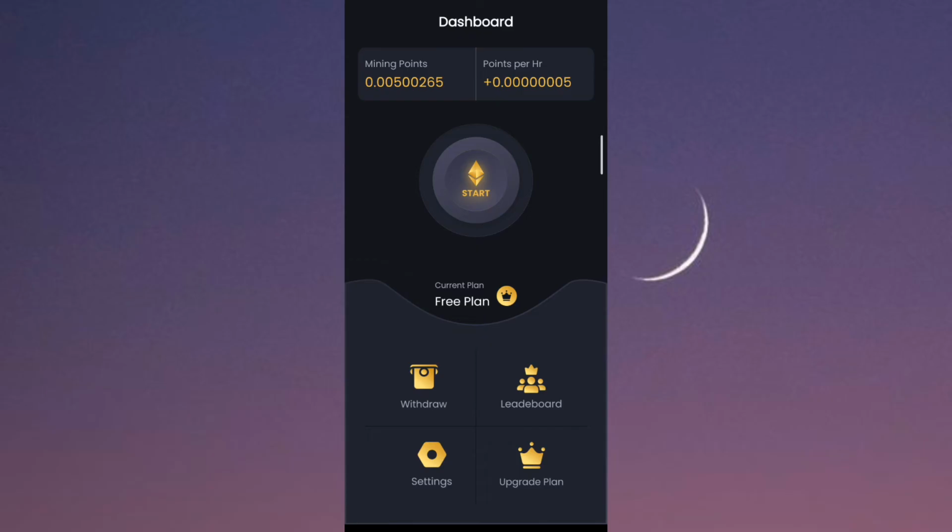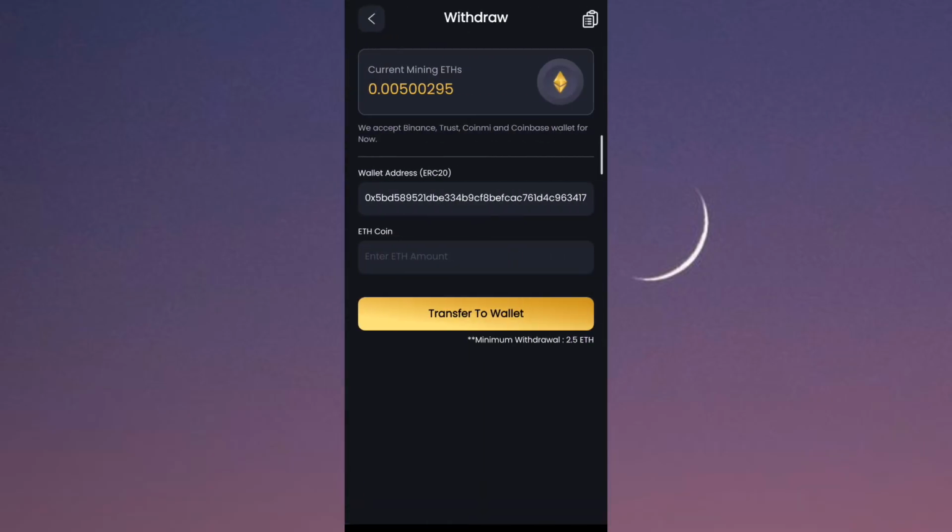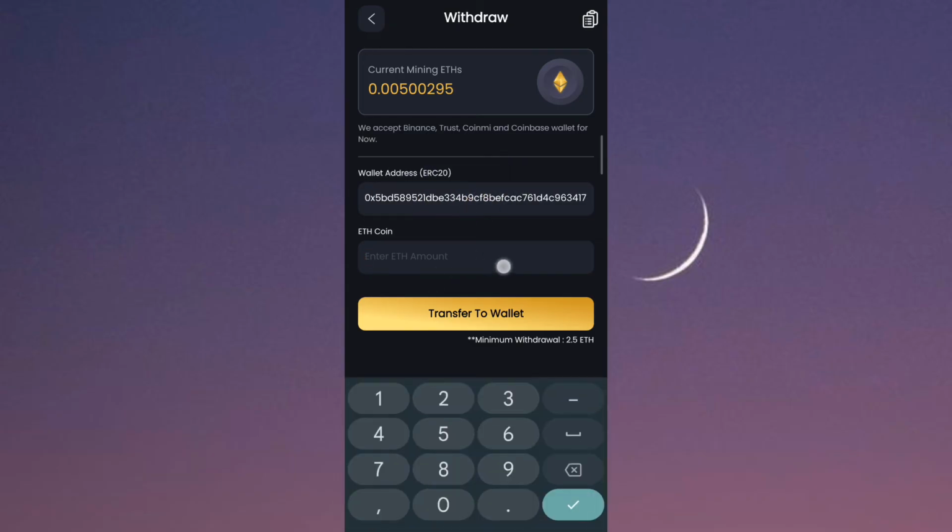Now I'm going to talk to you about withdrawing. To withdraw your money saved here, click Withdraw, and you will be redirected to a page to move your Ethereum tokens to a wallet. In this first field, where there are several digits of random letters and numbers, you delete them all and paste your wallet address, and below enter the amount you want to send to your wallet.